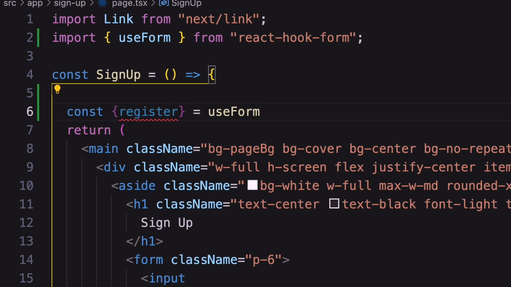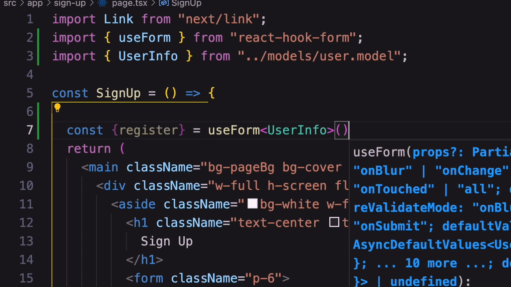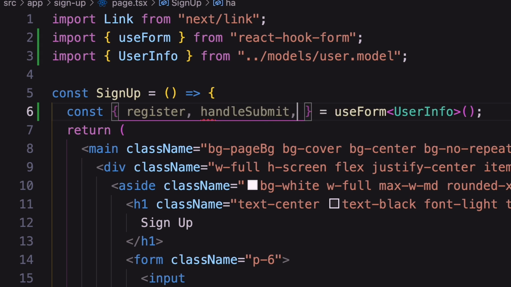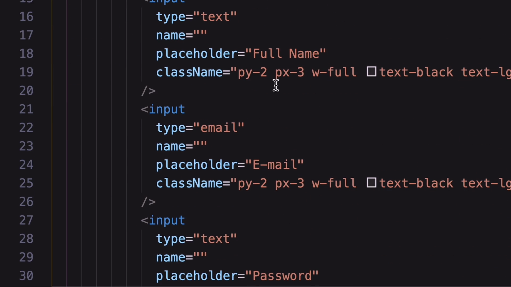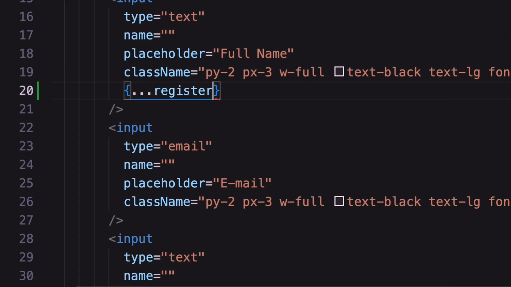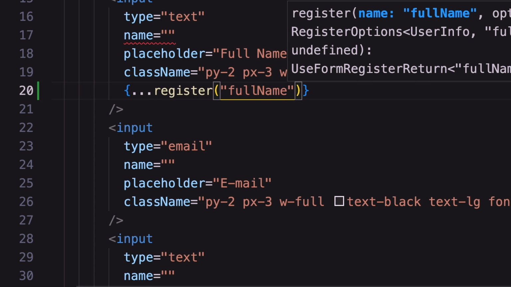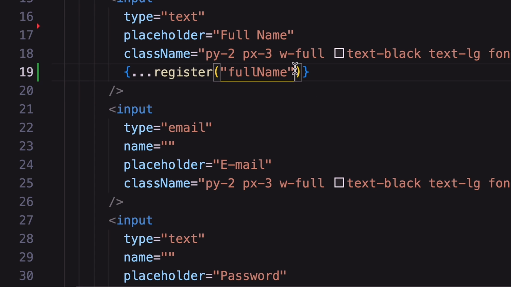Let's import useForm hook from the React Hook Form package and pass the data model, with register, handleSubmit and reset as useForm functions. Using the register function, mention all the fields with the required rule.